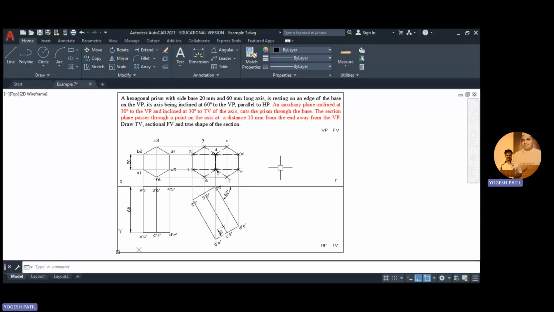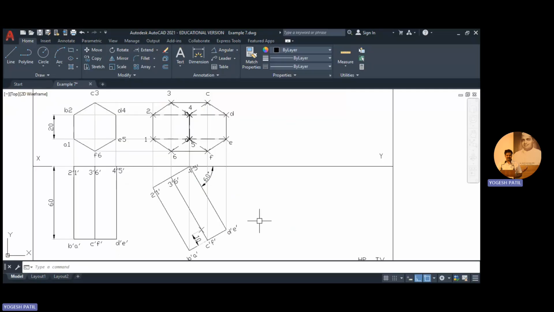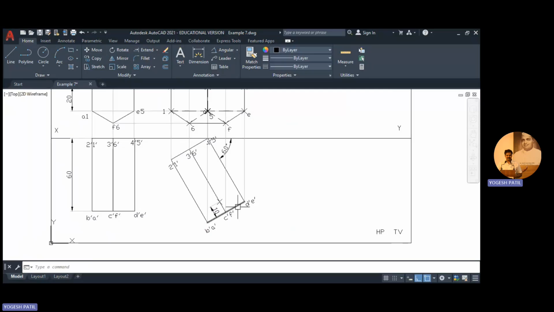So here for cutting plane, the condition is given: an auxiliary plane inclined at 30 degree to VP and inclined at 30 degree to top view of axis cuts the prism through the base. The section plane passes through the point on the axis at a distance 10 mm from the end away from VP. So end away from VP is this one. Okay, this end is away from VP.